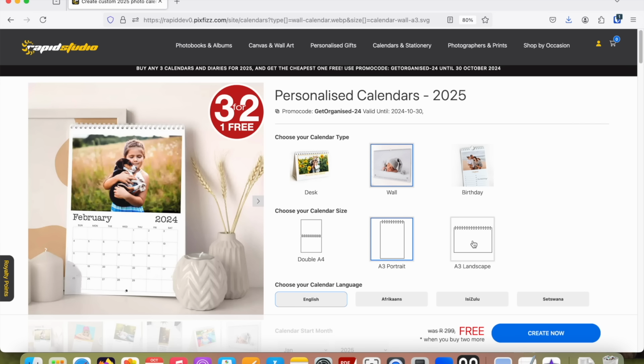And then the A3 landscape. These are the two that allow you to personalize with your dates, and you can put somebody's photograph in the holes, in the date spots, because there's enough room. These two options allow that, and I'm going to show you how to do it.